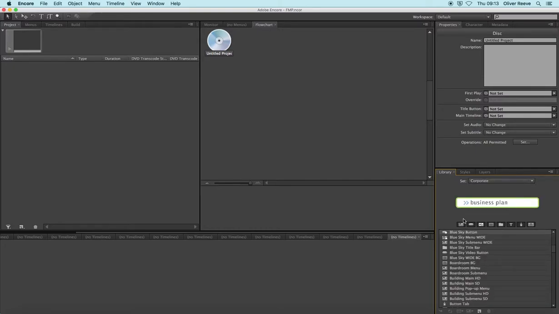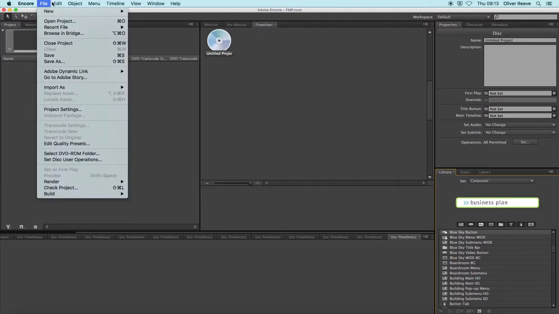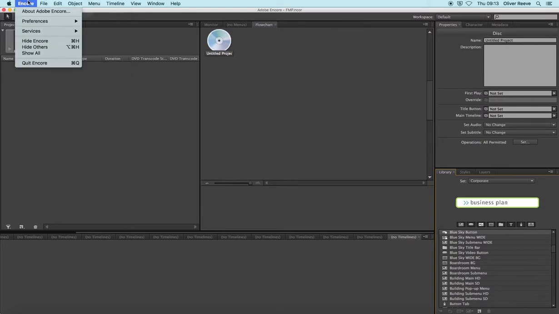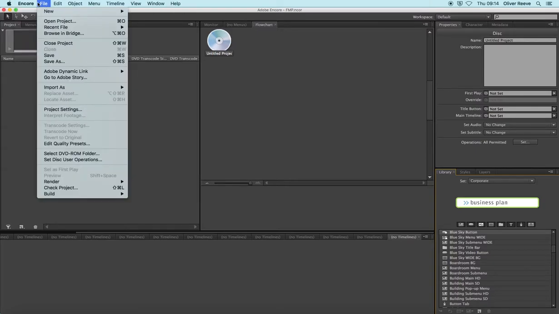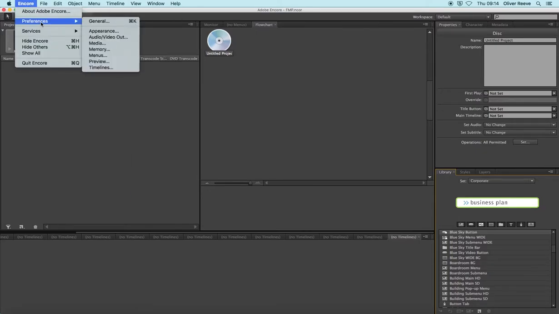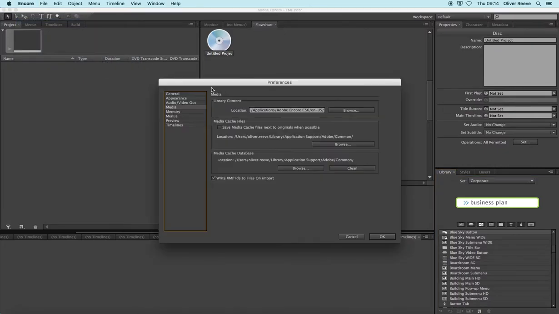Now, if you don't have these, you might have to quickly just head up to File, or should I say Edit? No, it's in File. No, it's not. If you're using Windows, it'll be slightly different. So it could be in either File or Edit, but you're looking for Preferences. And I think on Windows, it's in Edit, and near the bottom, it'll say Preferences. You then want to go over to Preferences and head down to Media, and it will say Library Content and the location. Now, yours should be linked up correctly. If not, you just need to hit Browse.